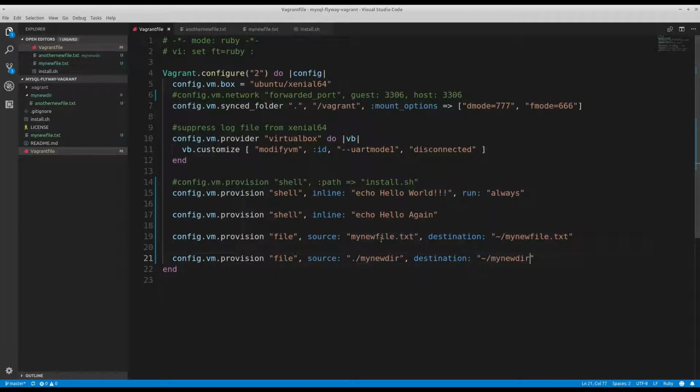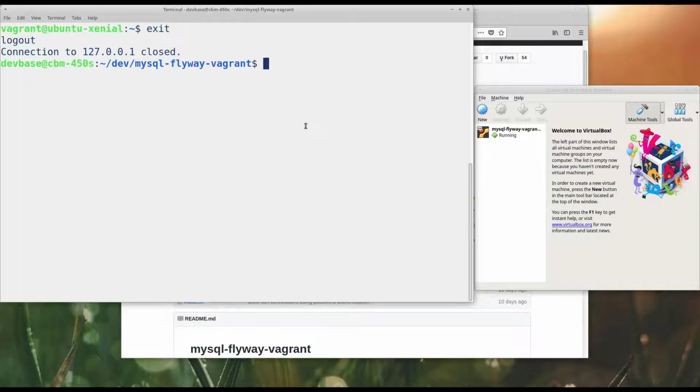Now it's a little bit picky about trailing slashes. By default, if you add no trailing slashes, it's going to copy this directly to a new directory on the target VM. It's going to copy another new file into this directory. If I were to put a trailing slash here, it would copy the entire directory underneath it again. So we'd have mynewdir/mynewdir with the other new file in it. But I'm going to leave it like this. We're going to do a vagrant provision.